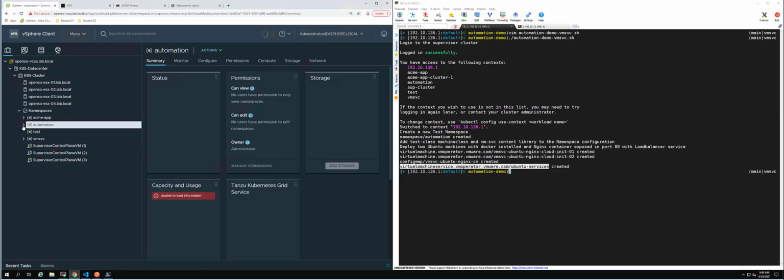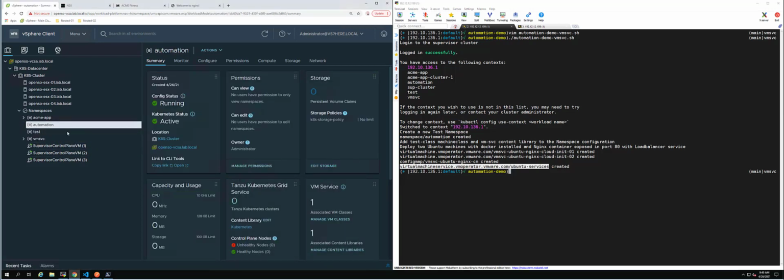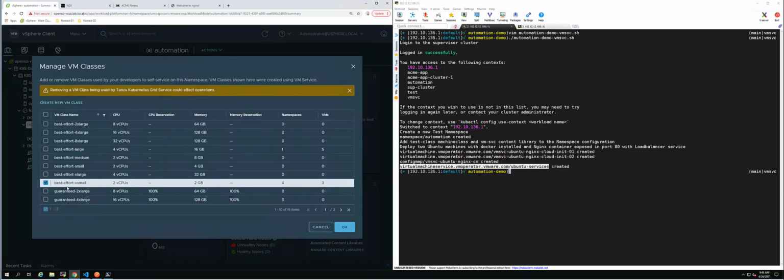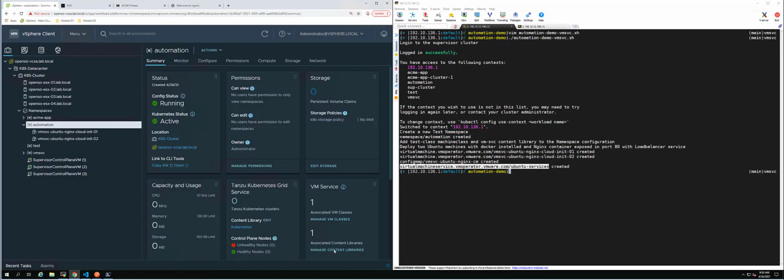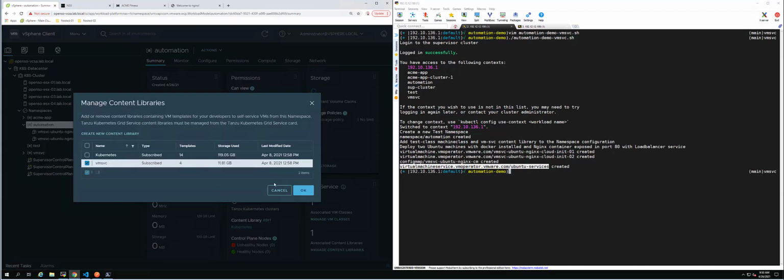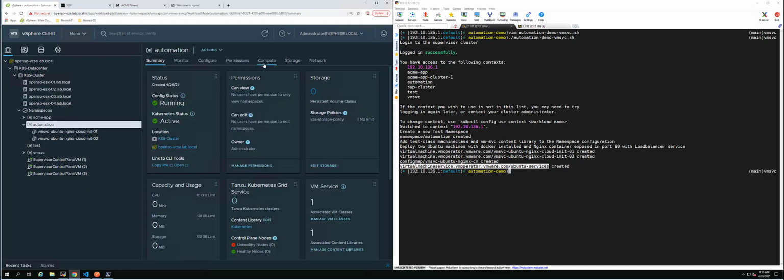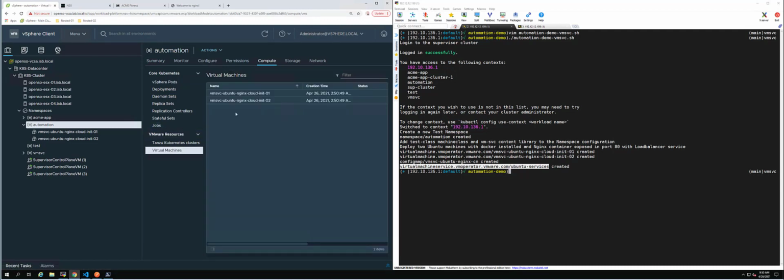If I go to automation and hover over that, you will see that the VM class that is configured is the best effort extra small, just like we configured in automation. That's the content library. And if I go to compute and the virtual machines, you will see two different virtual machines already being created. In the meantime, while that's happening, I want to show you the third part of the demo.